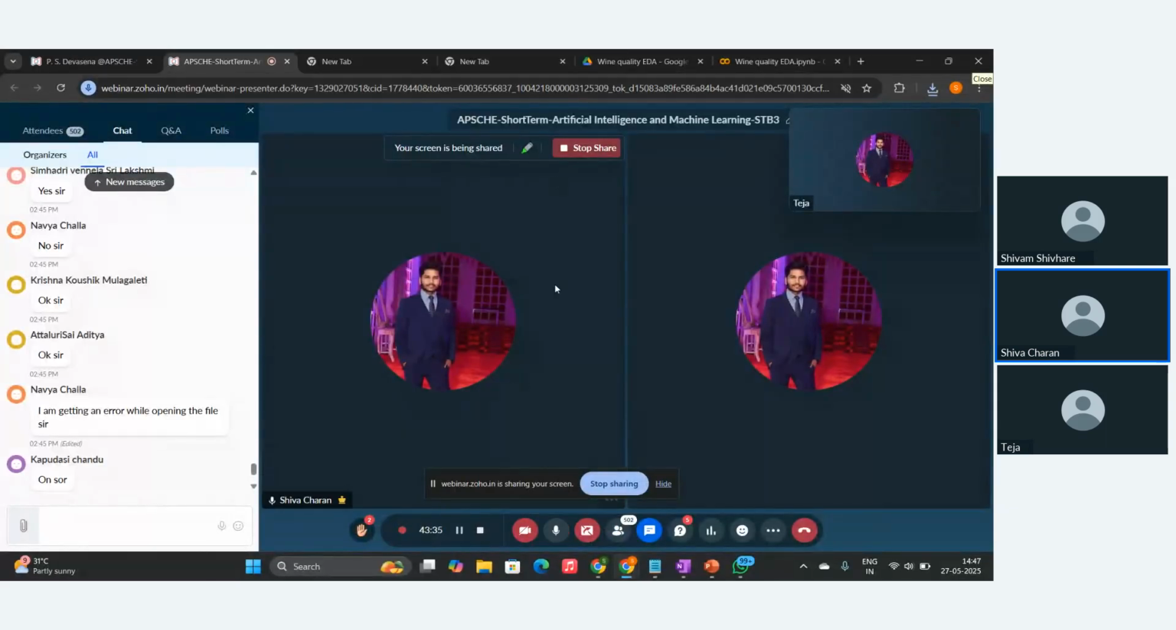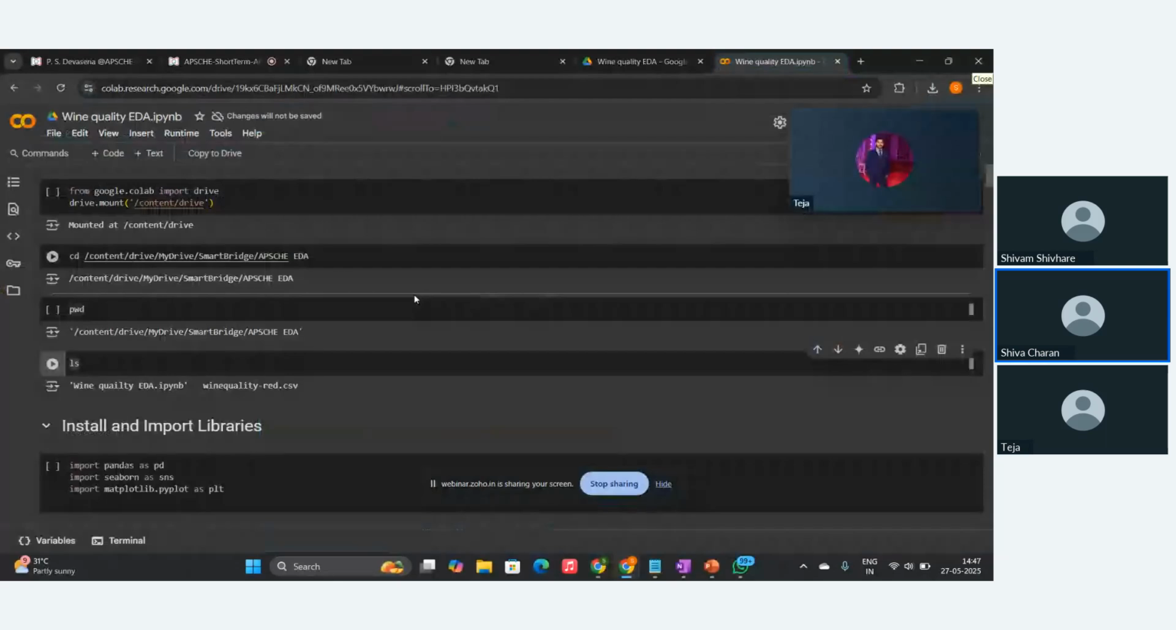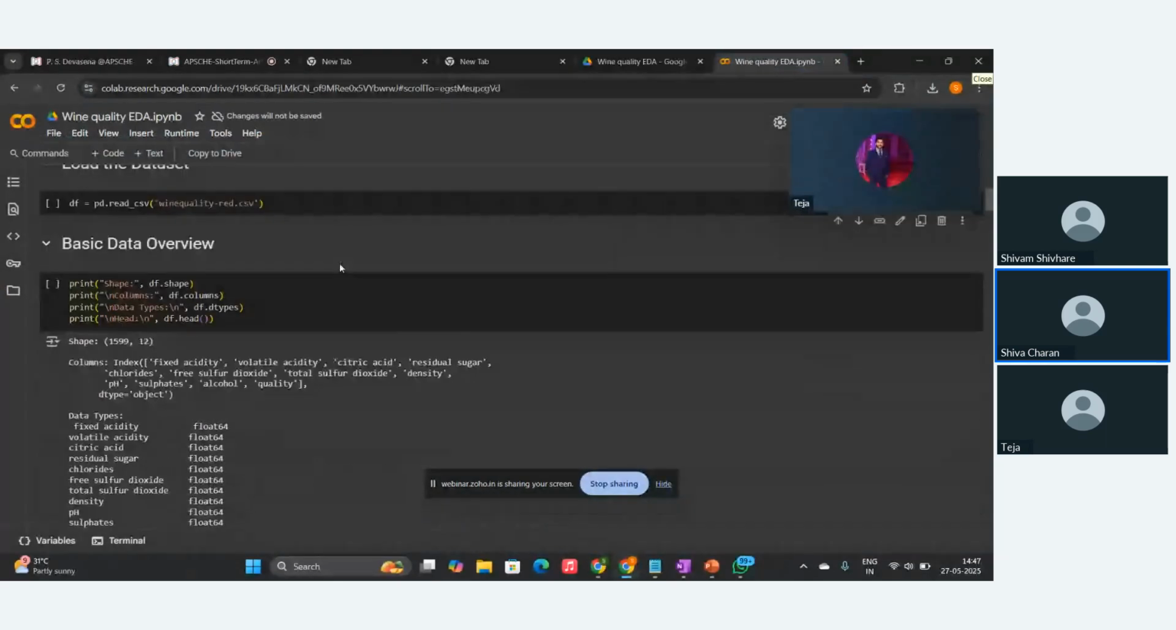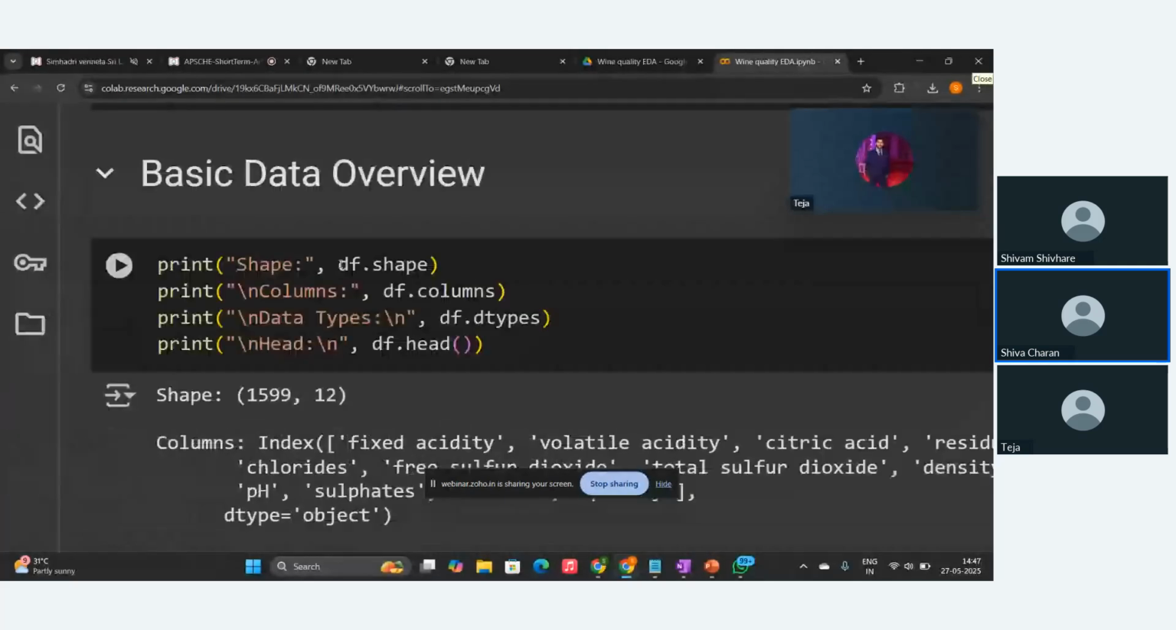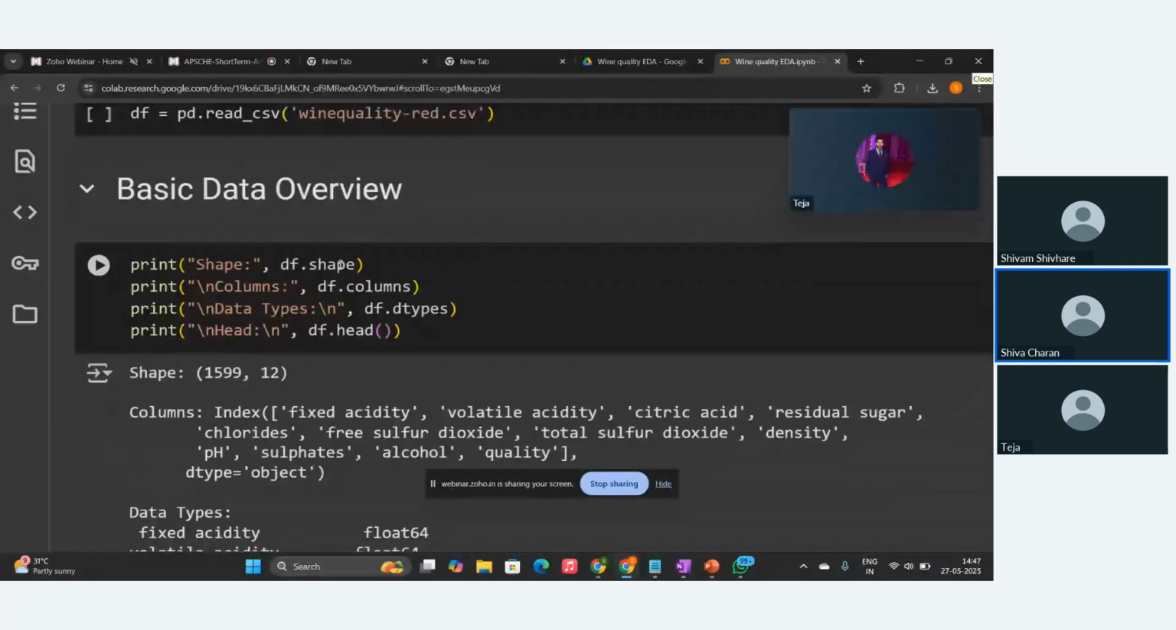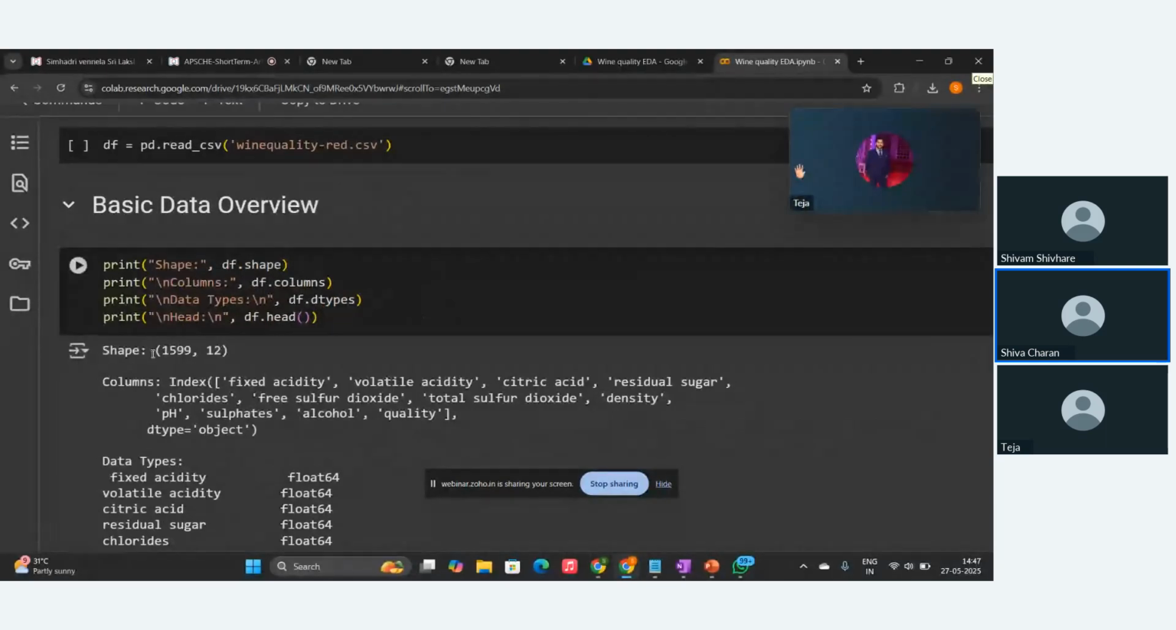Sorry. Everyone is able to see the screen, correct? So this is a dataset related to wine quality. Initially, we'll be doing the basic data overview, like what is the shape? It is 1600 rows, or one less than 1600, and 12 columns. What are those 12 columns? Fixed acidity, volatile acidity, citric acid, residual sugar, chlorides, free sulfur dioxide, total sulfur dioxide, the density, the pH value, the sulfates, the alcohol, and also the quality.